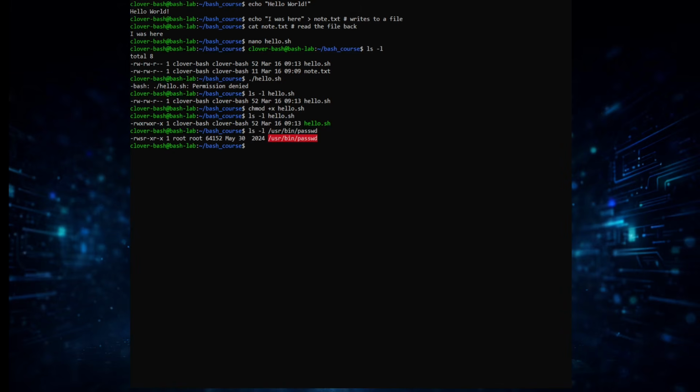A umask of 022 means new files get 644, new directories get 755. The math: 666 minus 022 equals 644. 777 minus 022 equals 755.